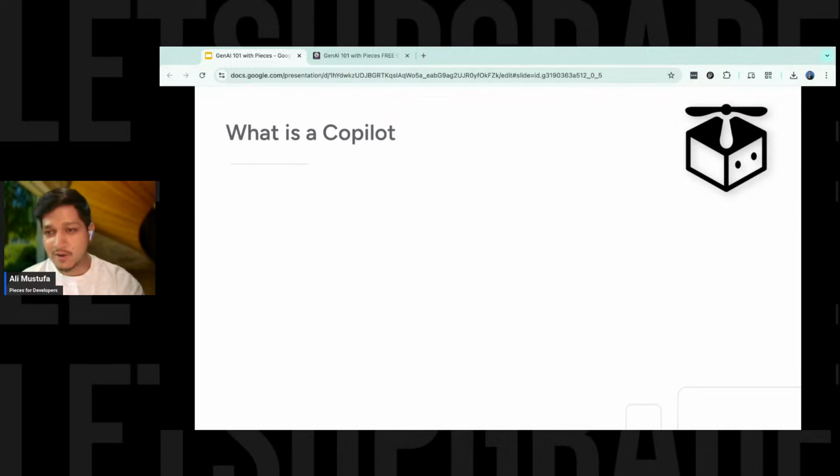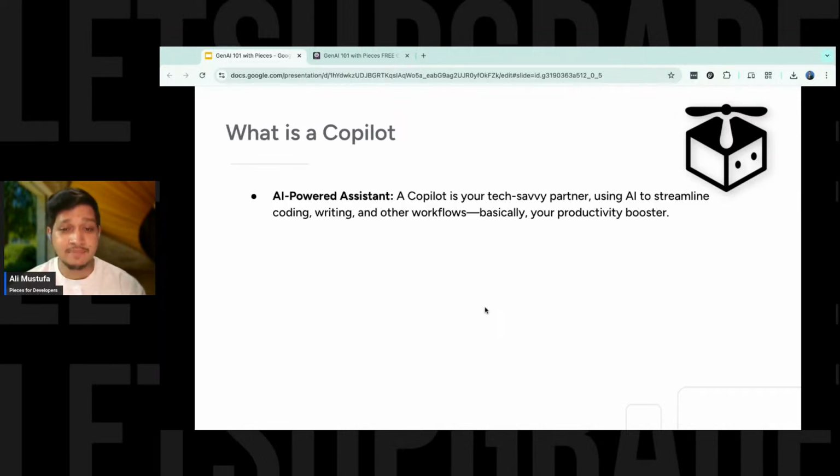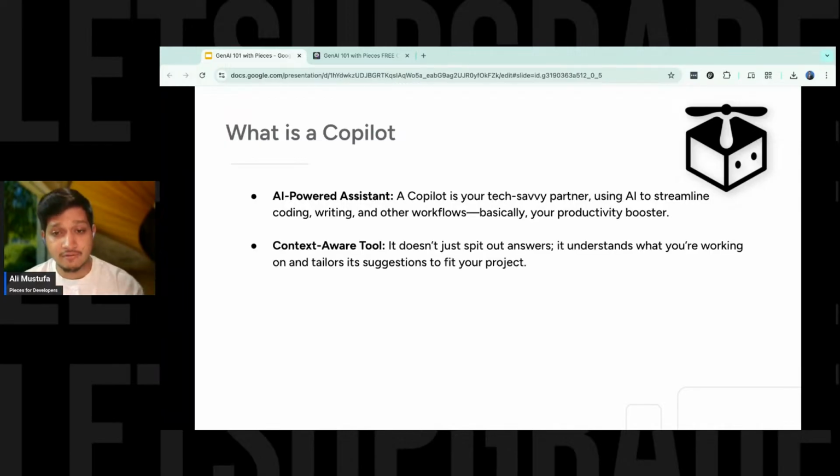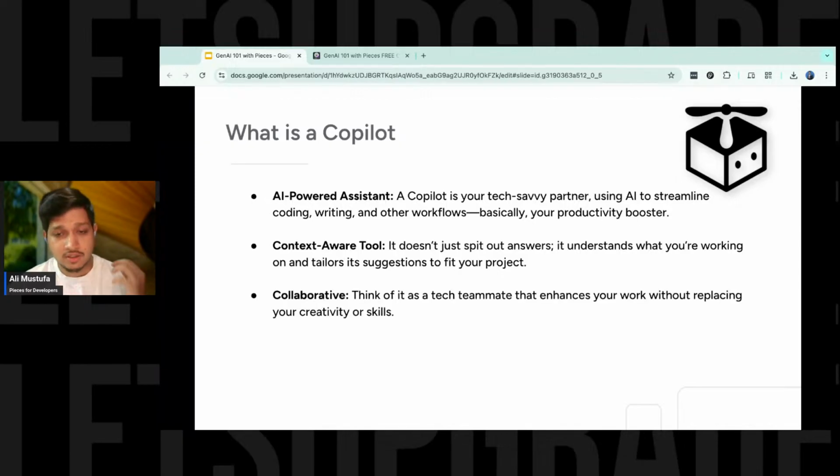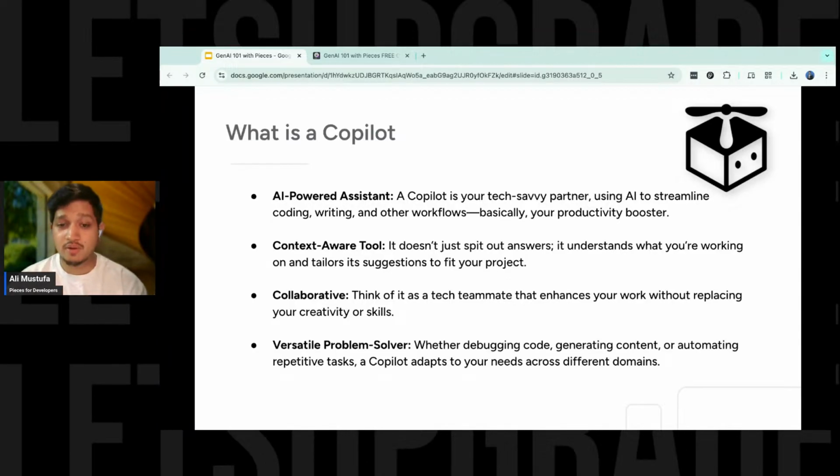But yeah, what is a Copilot? A Copilot, in very simple terms, is your AI-powered assistant, which is tech savvy. It will help you to code, write, and basically boost your productivity by 10x. It is also context aware, so whenever you're using Copilot in Pieces, it will not just spit out answers because it is an LLM. It is context aware. You can tailor it to work for your project. You can do a lot more things with it. It is collaborative. Think of it like a teammate observing what you're doing and providing a helping hand when you need it. And it's also a problem solver. So it is not just generating code or debugging code. It is generating documentation for you. It is helping you like a small dev by your side.